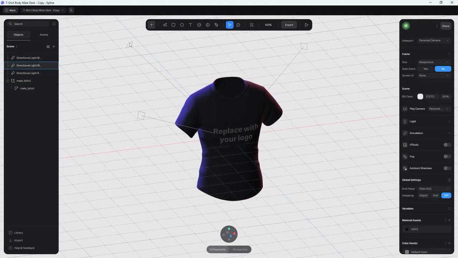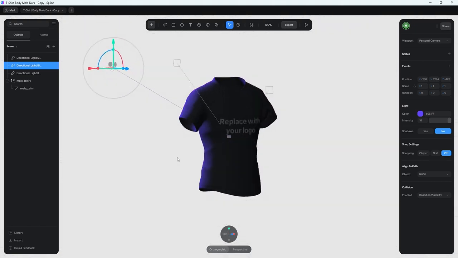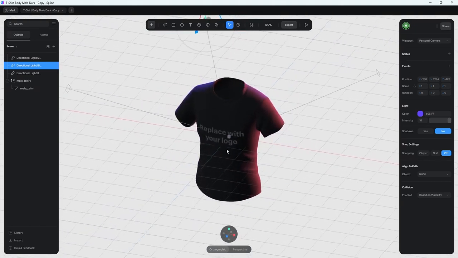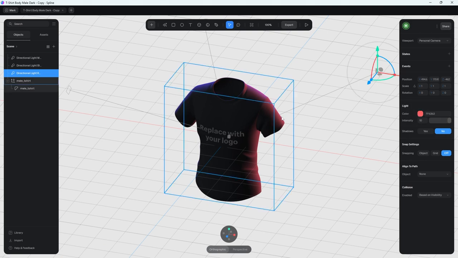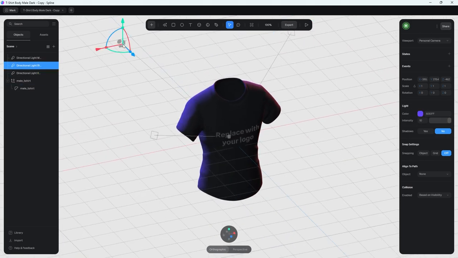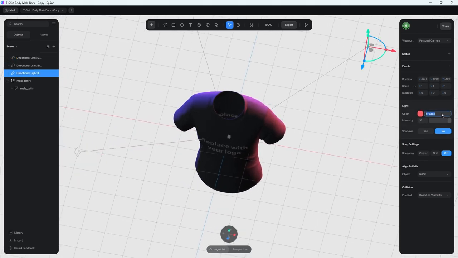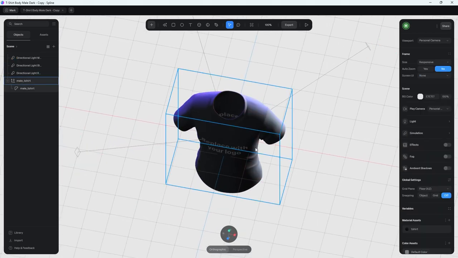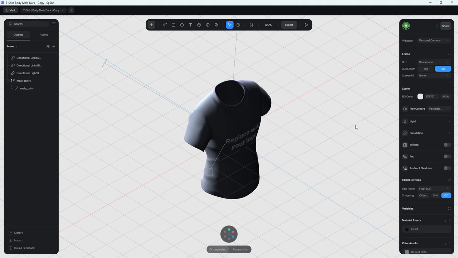Now let's change some of these directional lights. As you can see, when you rotate it, it's changing the color of the shirt, and that's because of these two backlights right here, where it says light. By default, they have these two different colors behind it, and then in the front, they have a white color. Let's change them all to white rather than having it change. Depending on your use case, you might want it to change colors, but let's keep this really simple. Underneath color, we're just changing that to white.